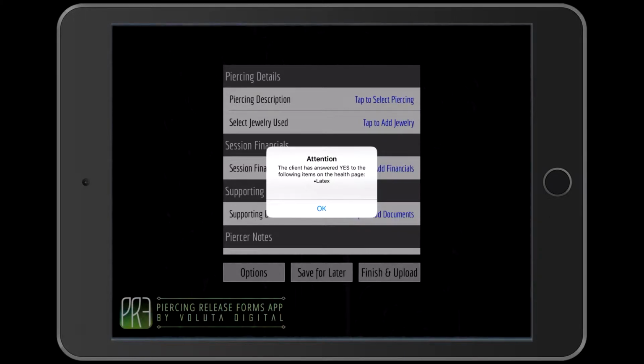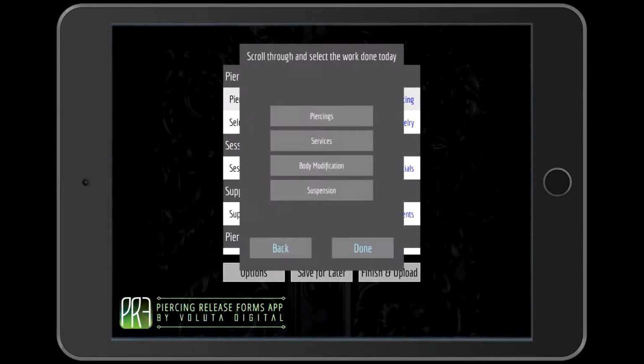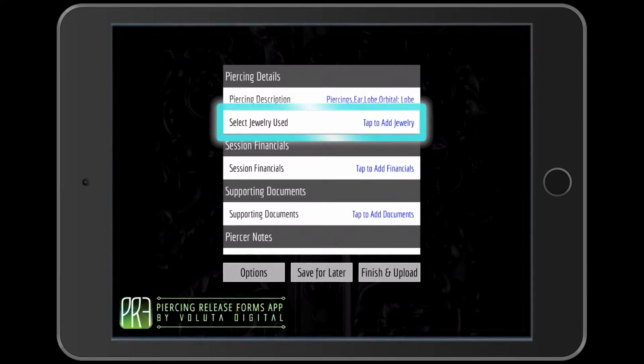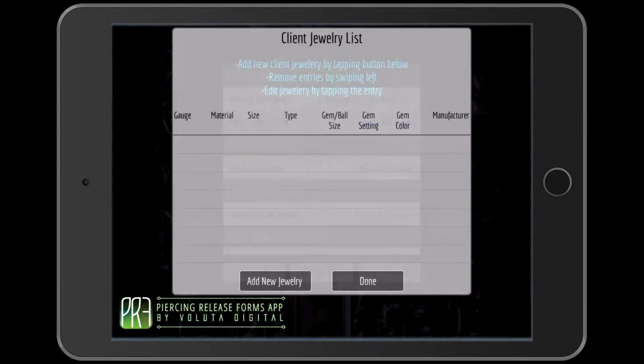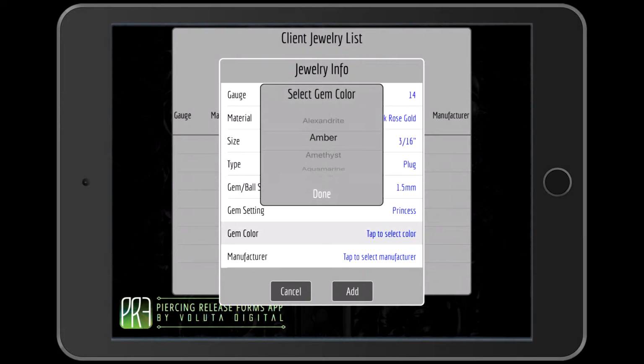Before we go ahead and put our signature on this release form, let's be sure to go over all the other options. First up, we have the piercing description. Here you can select the type of services you're going to be providing that day, the location of those services, and the kind of piercings that you're going to be doing. Below that, you can select the jewelry being used. This allows you to get nice and specific for tracking your inventory and provide more thorough information when looking at past sessions.